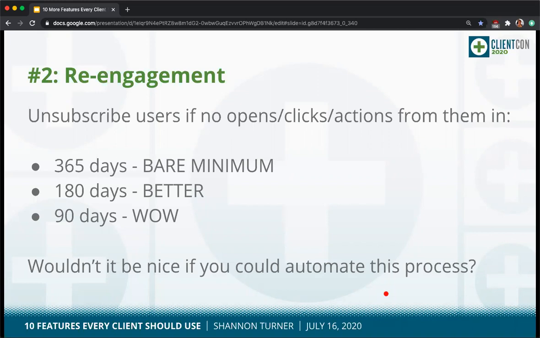But the industry is moving to stricter cutoffs on this, like 180 days, and you should consider it too. We've also seen some clients do even stricter cutoffs than that. We're talking 90-day cutoffs with a lot of success. Big boosts in open, click, and action rates because they're only mailing to people who are really there and really care.